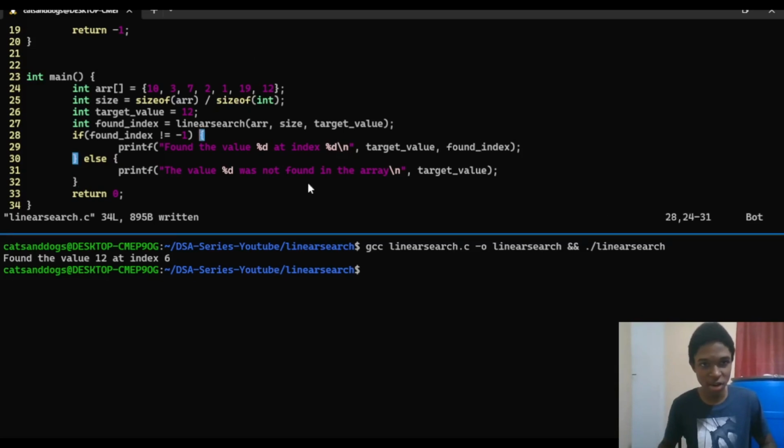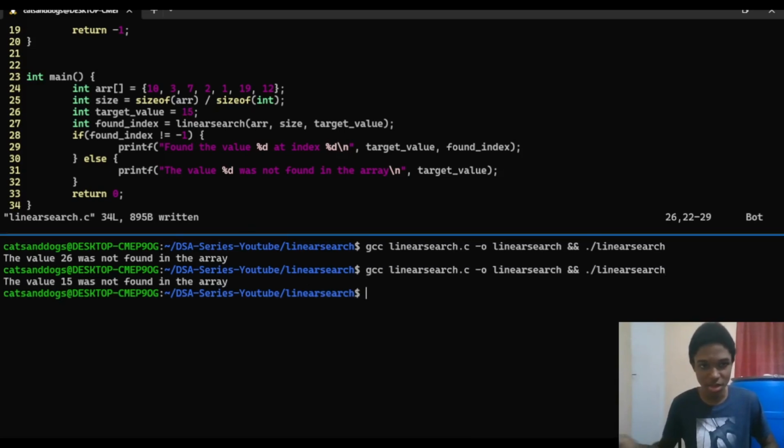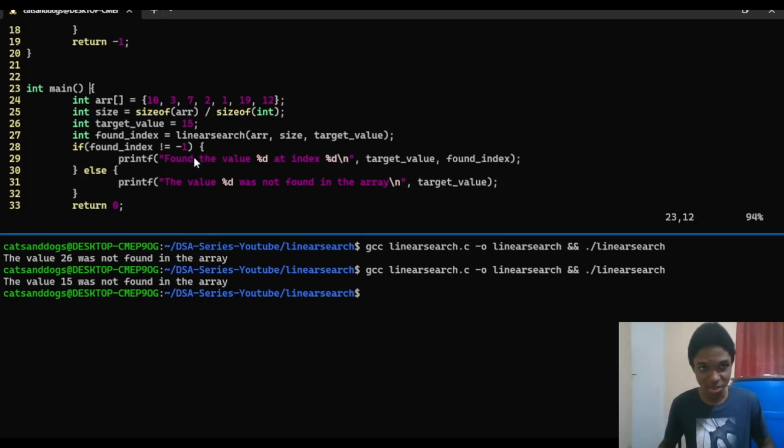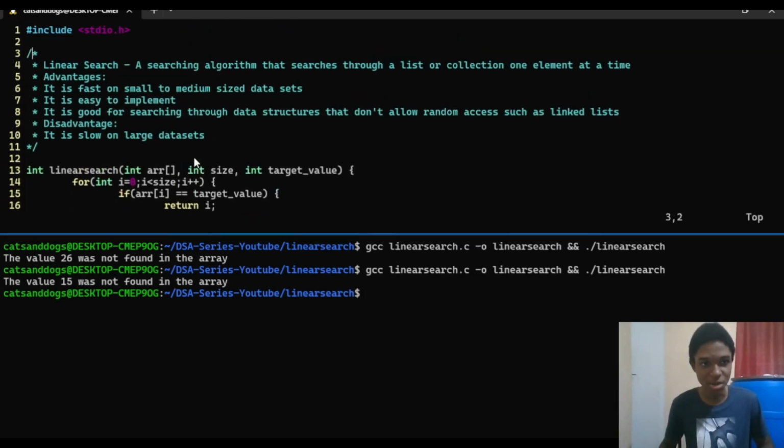Now let's say we try to find a value that doesn't exist in our array. Let's say 26. Our linear search algorithm will tell us that the value 26 was not found in the array. We can try that for another value. Let's say 15. We already know that that doesn't exist within our array. The value 15 was not found in the array. And guys, that is our linear search algorithm.